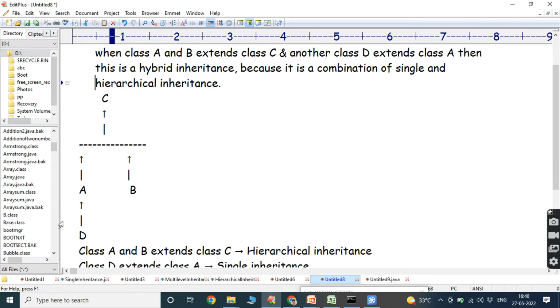Next, consider this one. Class D inherits the properties from class A. So this is called single inheritance. So in this diagram, C, A, B can be considered as hierarchical inheritance, and only A and D can be considered as single inheritance. Now we are combining the hierarchical inheritance and single inheritance, and we get hybrid inheritance.